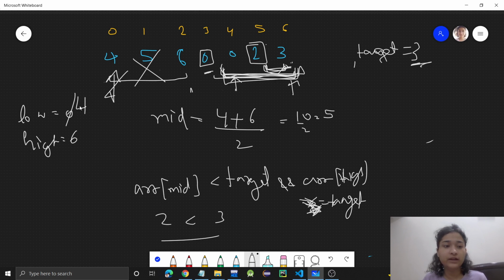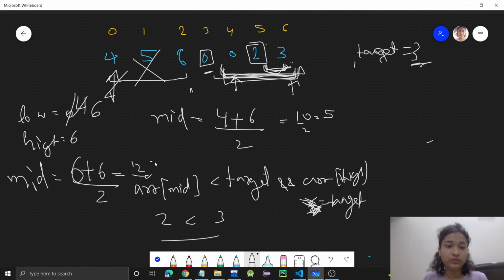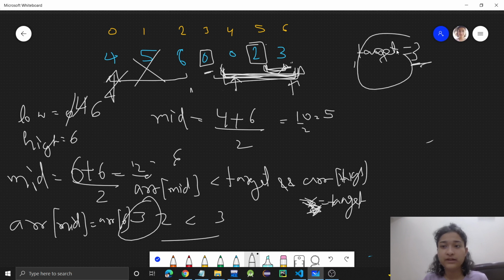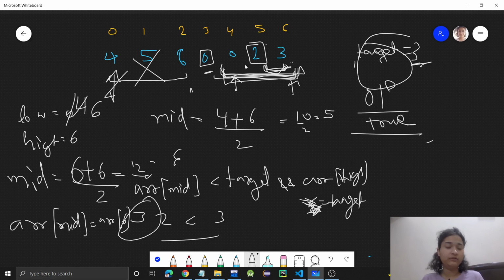So we will shift again our low to mid plus 1, which is 6. So now it will be 6 plus 6 by 2, mid will be 12 by 2, 6. Index 6, that is ARR of mid. That is ARR of 6, which is 3. So we found our target, 3 and 3. ARR of mid is equal to target. Hence we found our element. We will return true. Okay. So in this way we will be thinking of the approach, right?